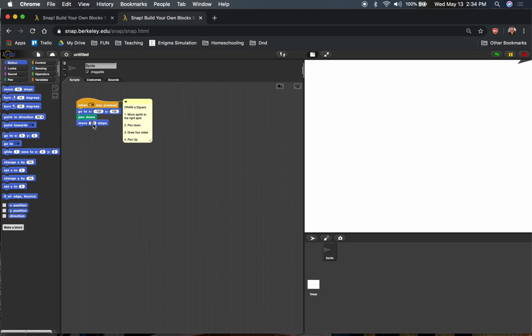So I'm going to move maybe 100 steps, right? If the total width of the screen is about 480, then 100 will take up a little bit of that. And then I'm going to turn. What's the internal angle of a square? It's going to be 90 degrees. So when I do this, let's watch what happens.